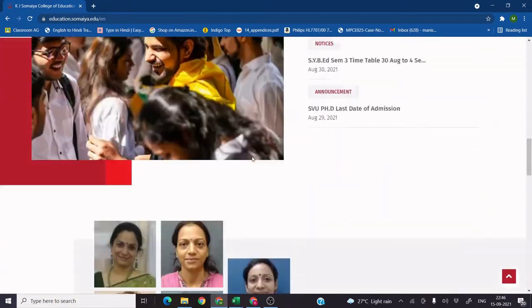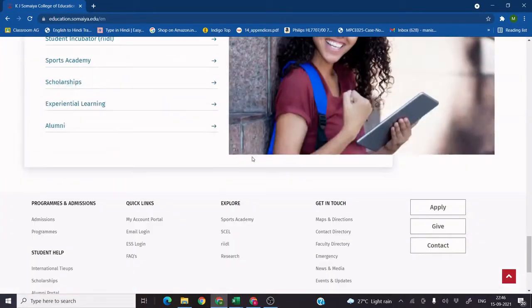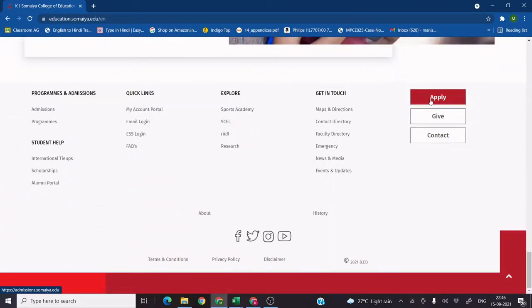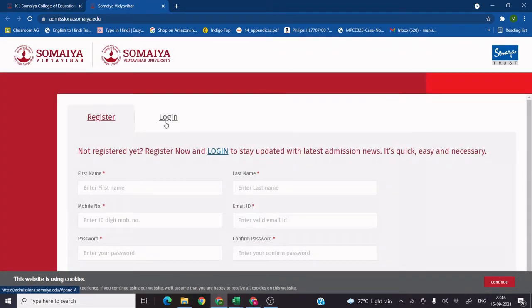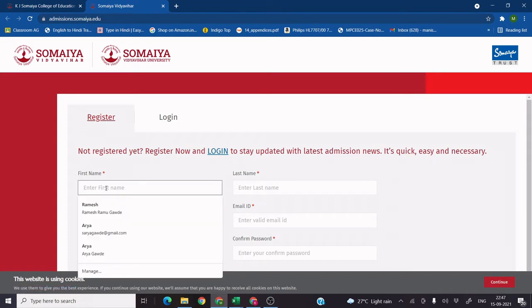Scroll down. You will get the option Apply. Click on Apply. Then you will get some important notice. You can go through it. If you have already registered, you can log in directly. Or if you are a first time user, then you can register.